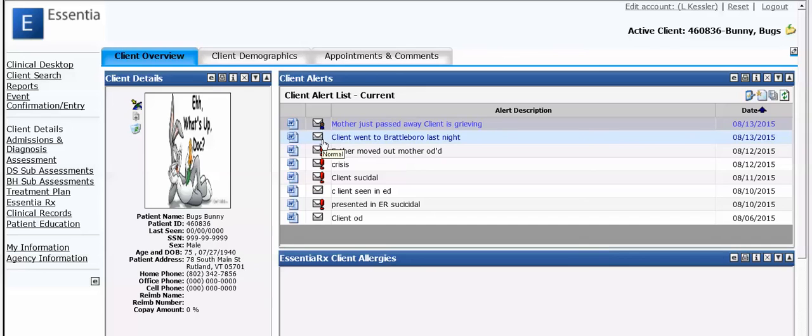And you notice the status is a normal status, so it's just a plain envelope. Again, the ones with exclamation marks are urgent, and the little blue ribbons are elevated. So I've just created that alert. That alert did not have a document attached to it.